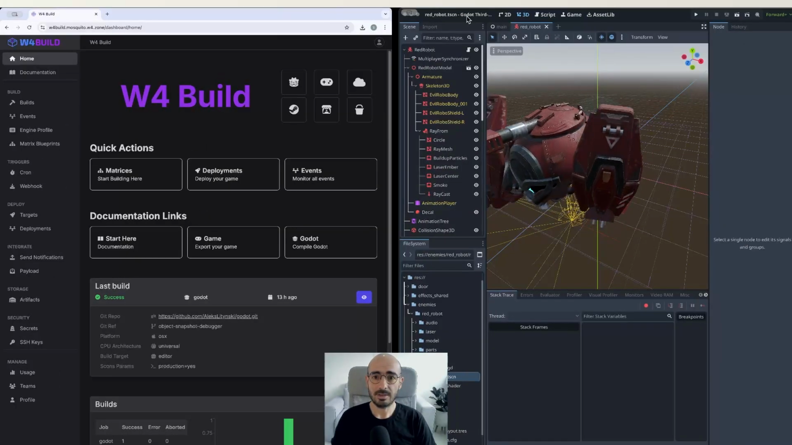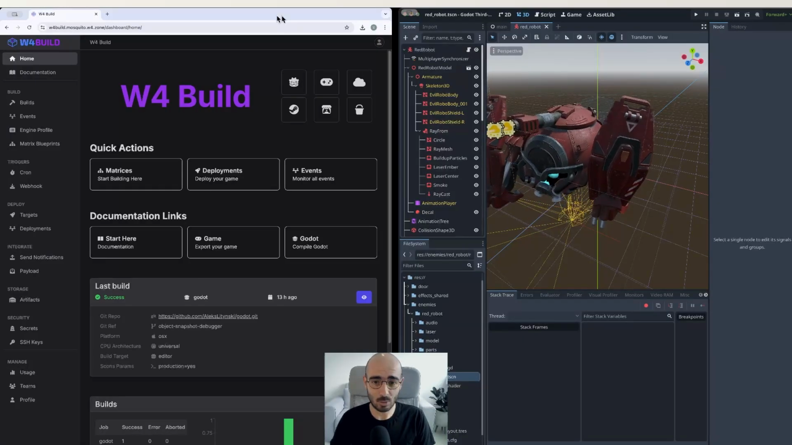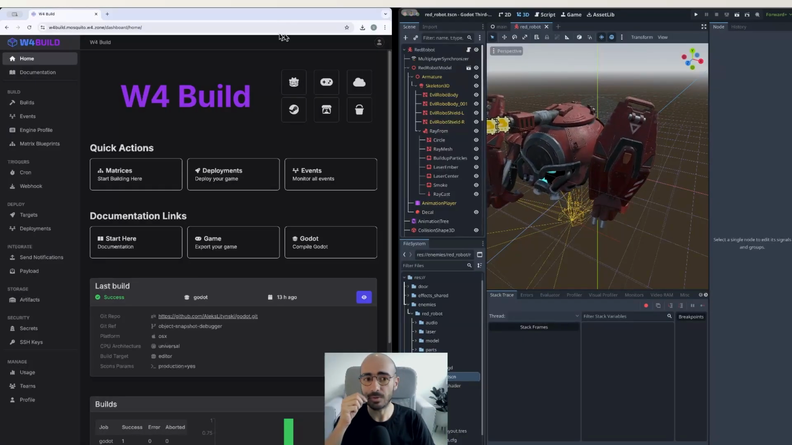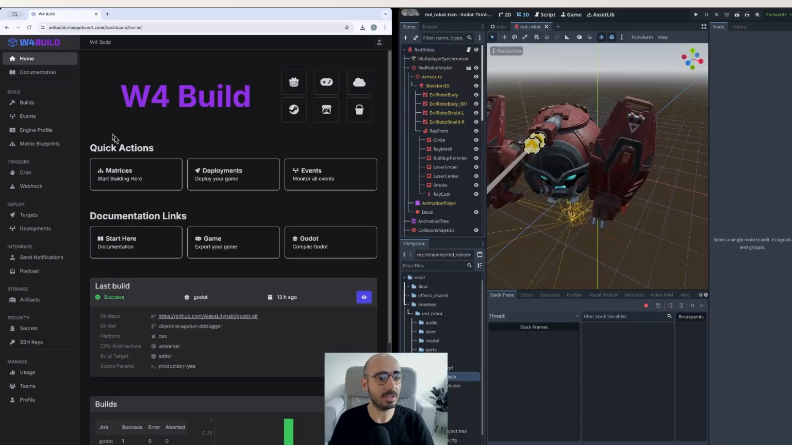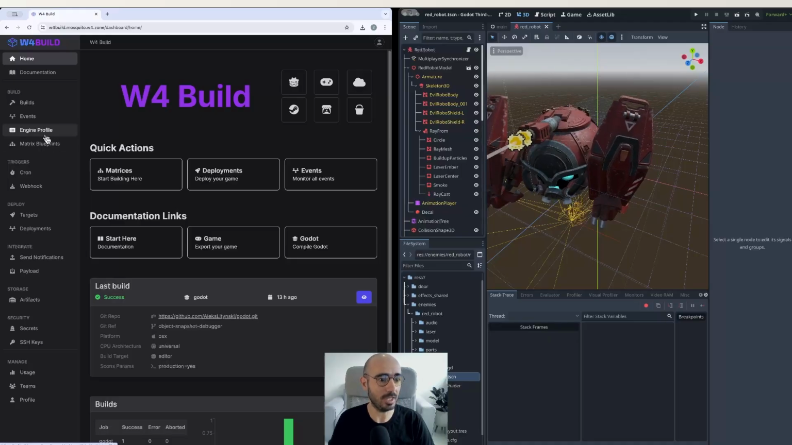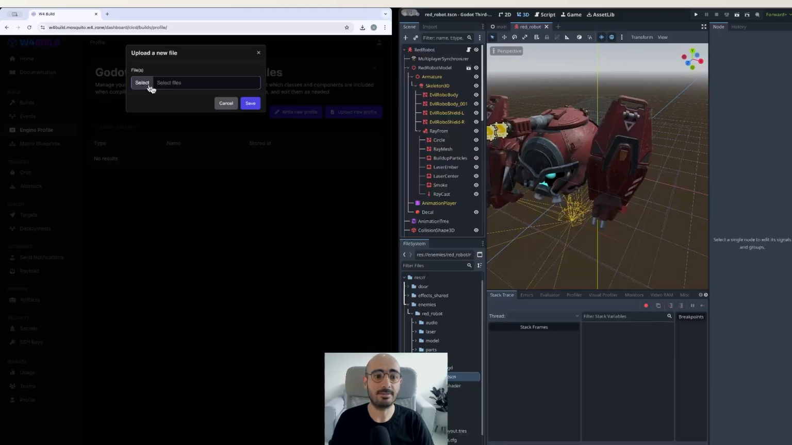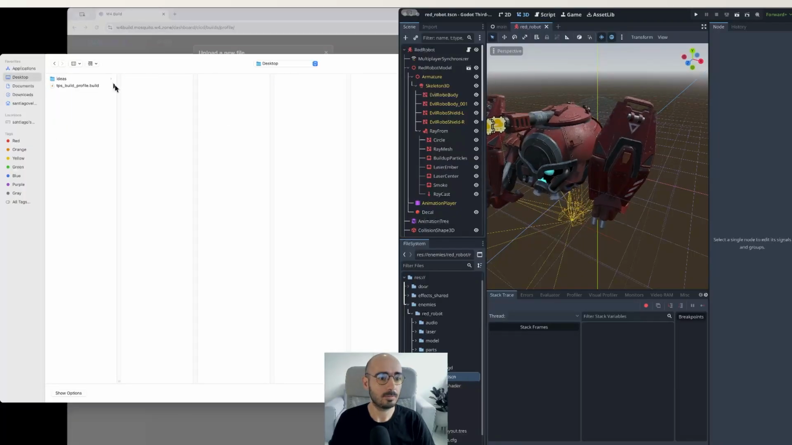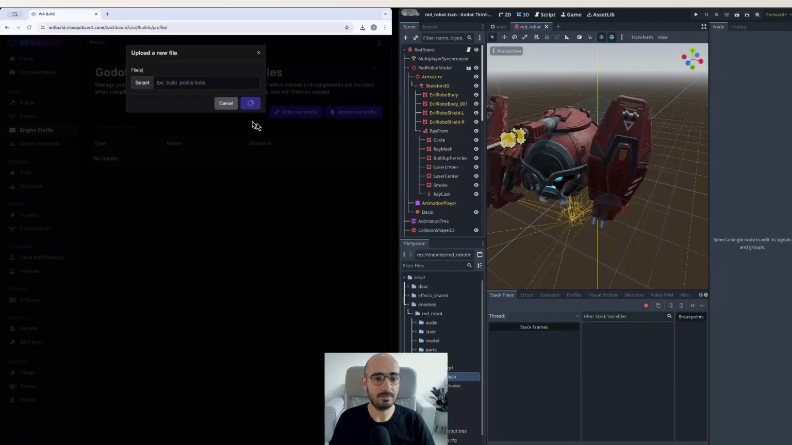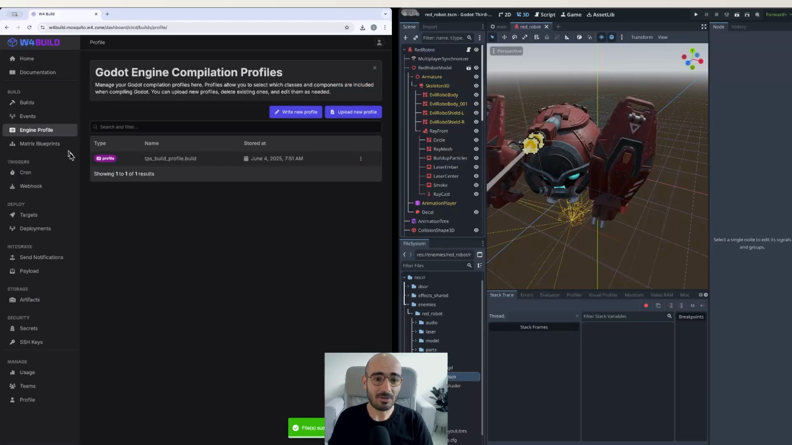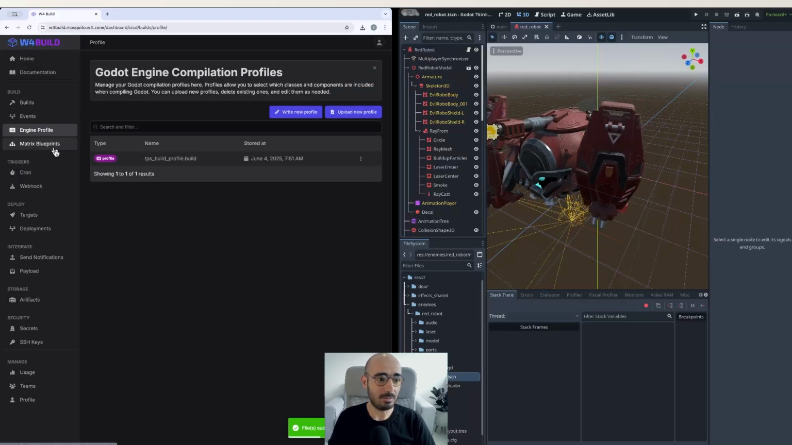Now that we have the build profile file stored in our computer, we need to configure W4Build to use it. So the first thing that we're going to do is go to the engine profile, upload new profile, and select the file and save. Now, this is the file that we are going to use in the matrix blueprint.